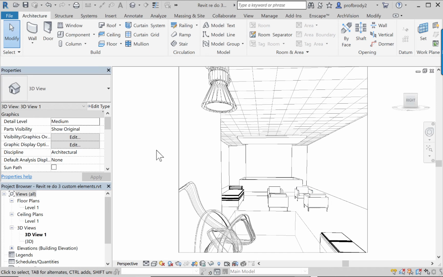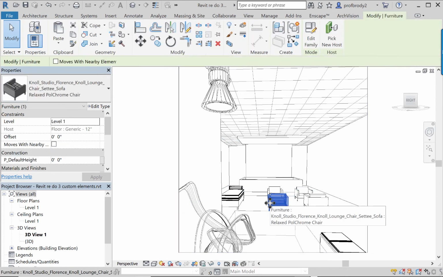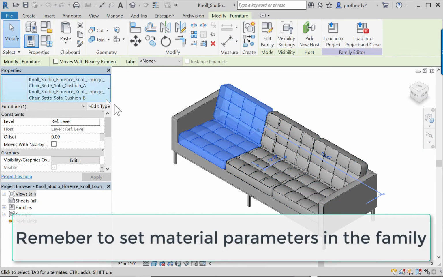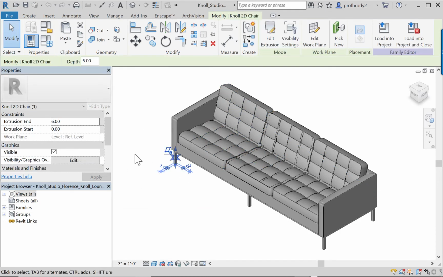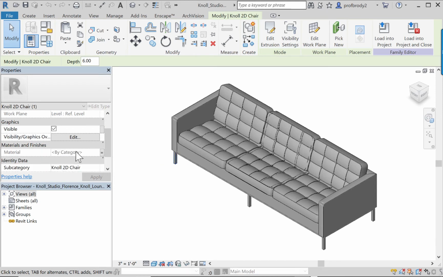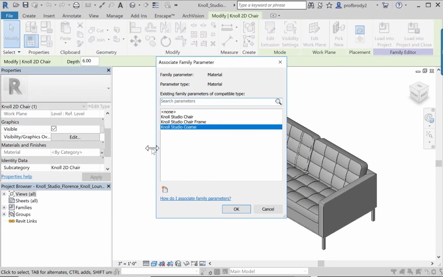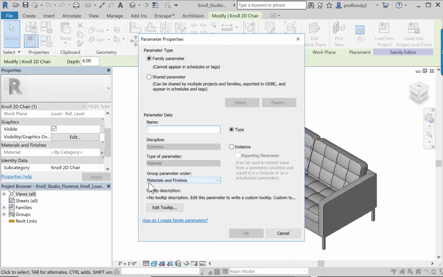Now, just as a reminder from a previous lecture, when you create a family, you can assign parameters in a number of ways, but the easiest way is here when I select an object. Let's take something a little simpler. You can assign a material here just by picking a material, or you can assign a family parameter. If I click associate family parameter, let's say I want to make a new one for the legs. Obviously it wants to be a material parameter.